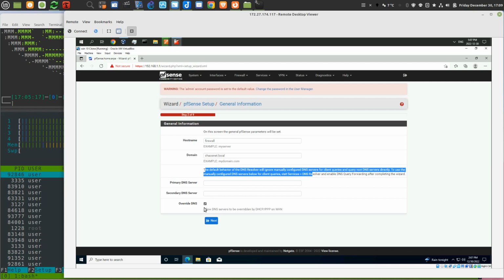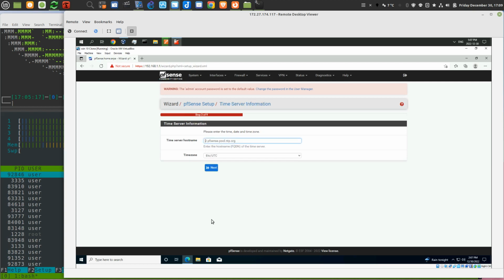Now it says to allow DNS to be overridden by the DHCP from the WAN. I don't want this. I don't want anyone to override my DNS. I want to have my own DNS, so I'm gonna uncheck it, right? This one. But if you want, you might leave it, of course. That's the time server hostname. It will take it. You might choose the better and appropriate zone.